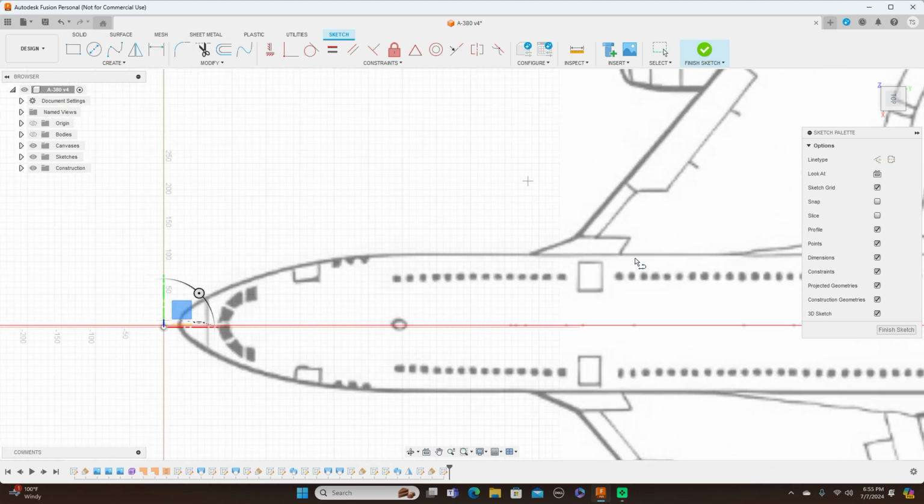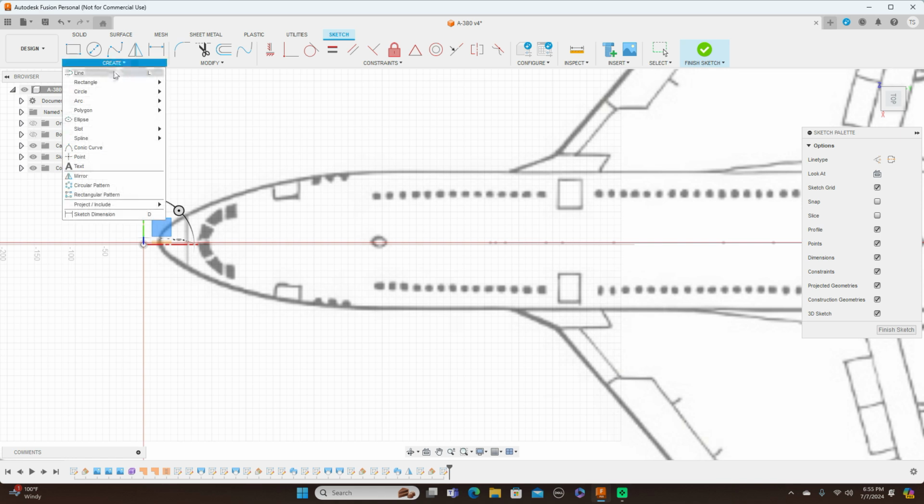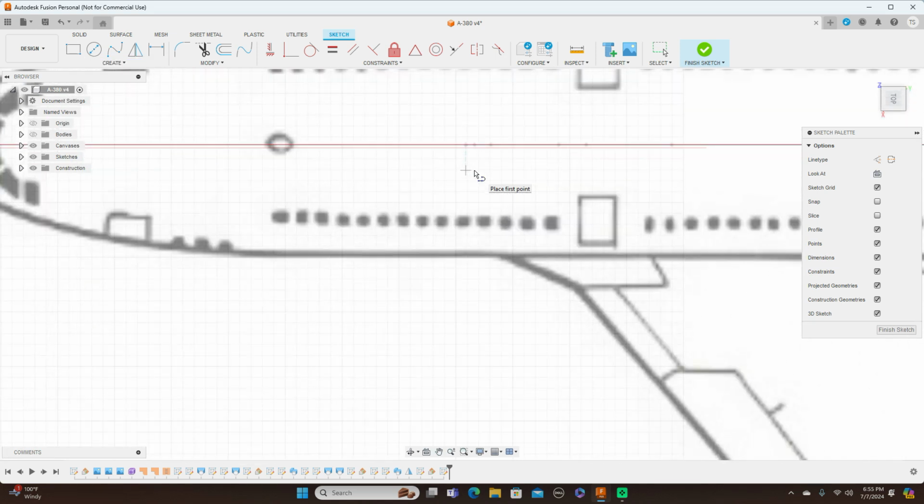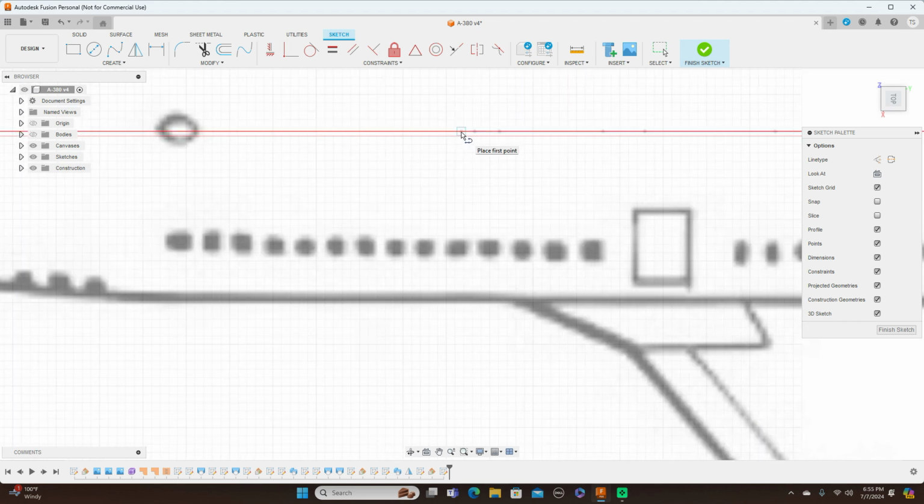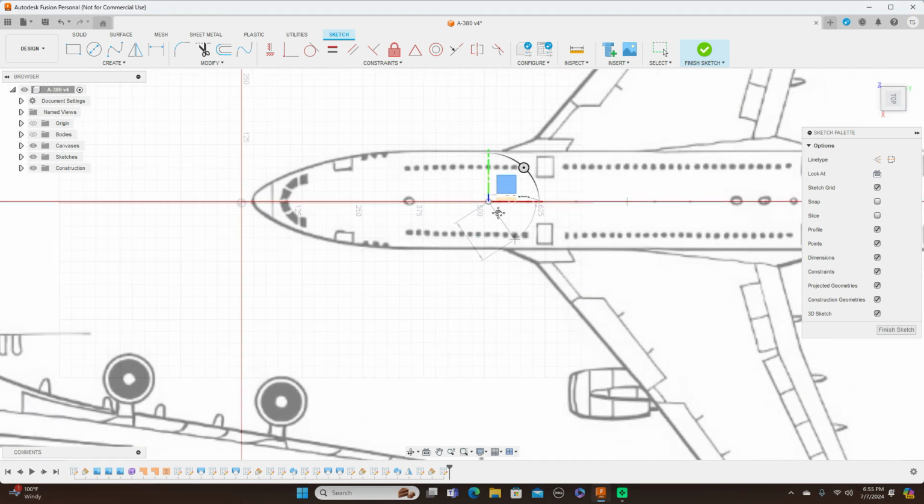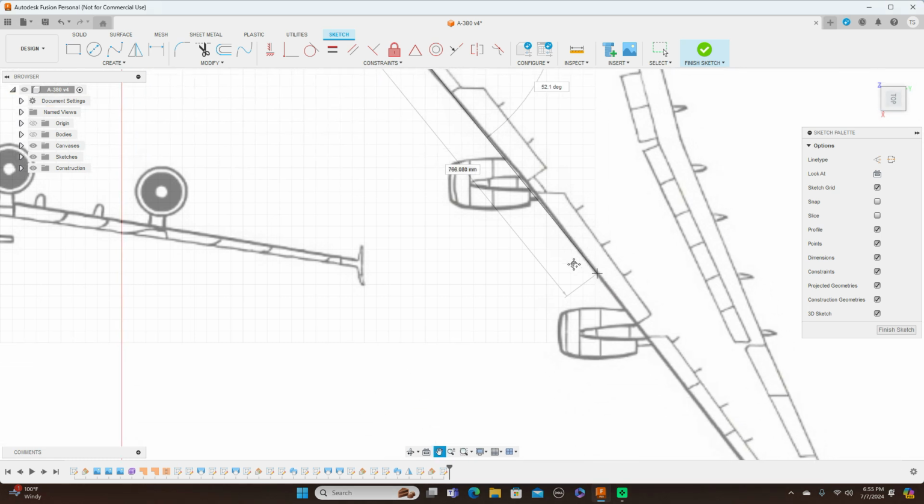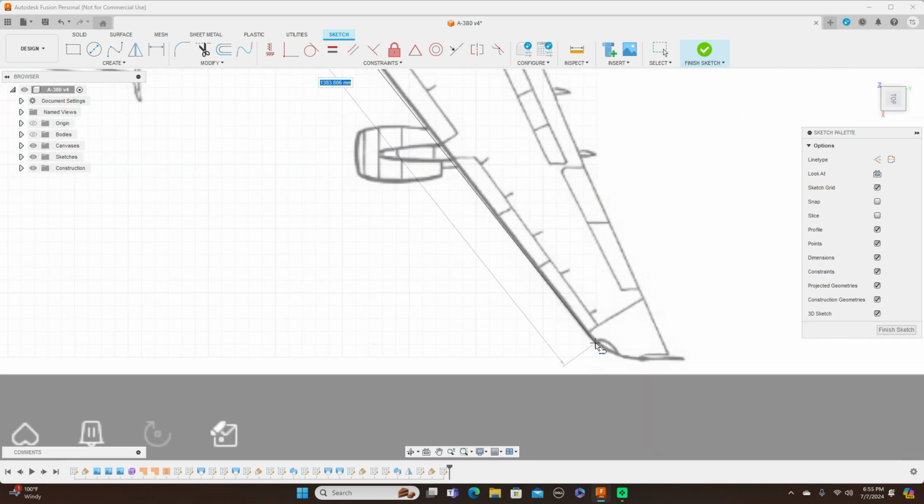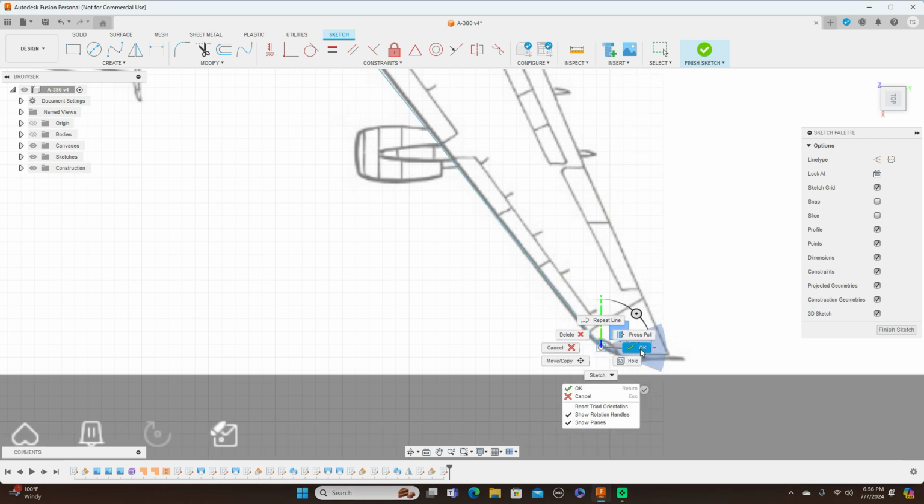L for line. Or you could have come up here and dropped it down the menu and got it from there. Then we snap. We'll scroll out to make sure you click on the right point, the first point. So we click there, left click. Pull this all the way down to about here. Click OK.